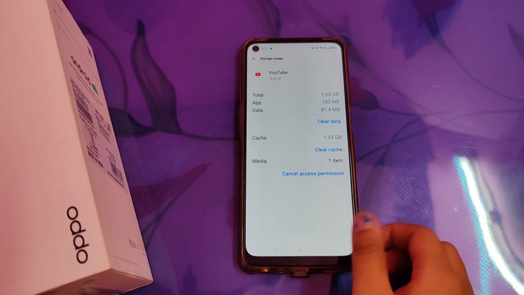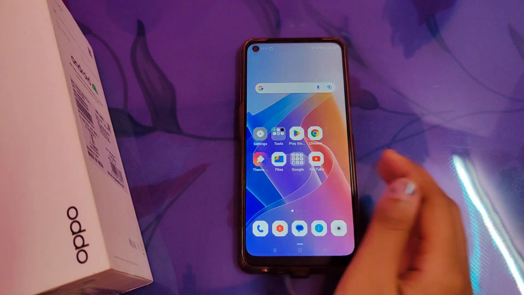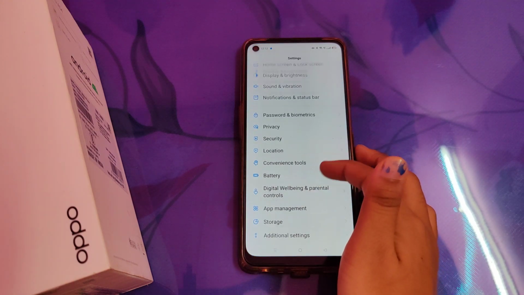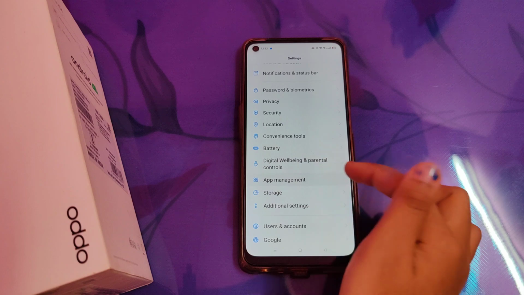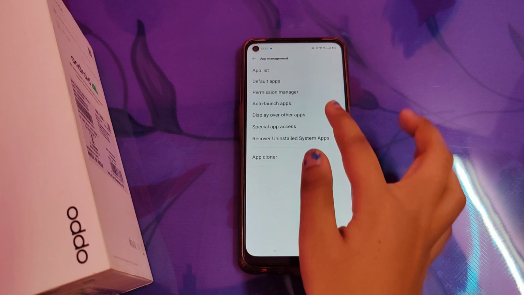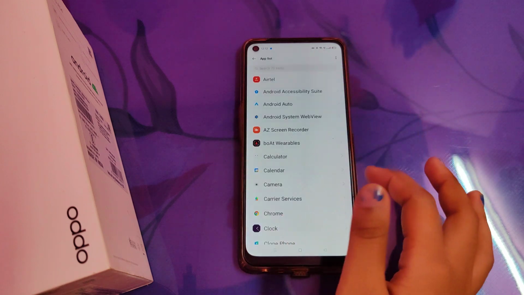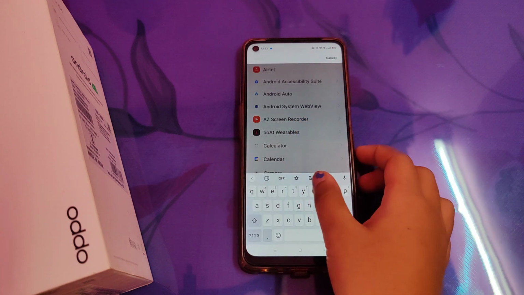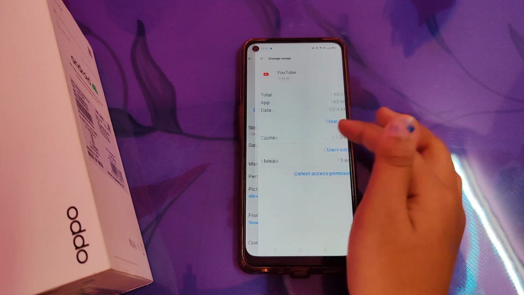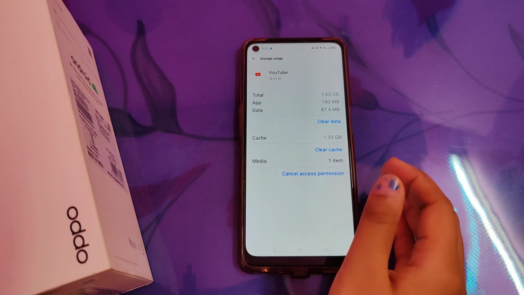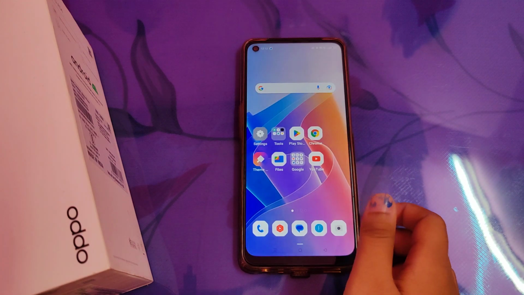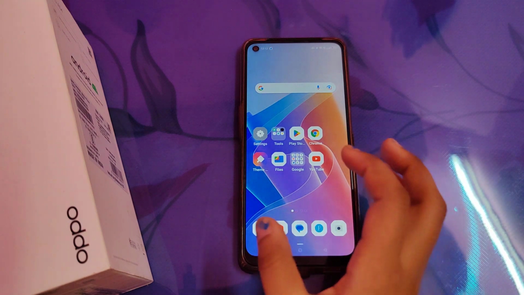Okay, then after you clear it friends, if you don't find this option, then you can move to settings. From here you just scroll down to app management, click on app management, and from here you can check the app list. From the app list you can search for YouTube. Tap on YouTube, then from here you are going to find the same options. Storage usage, so clear these two, no need for this one. Then after that, click on the home screen button, and from here your YouTube will work.